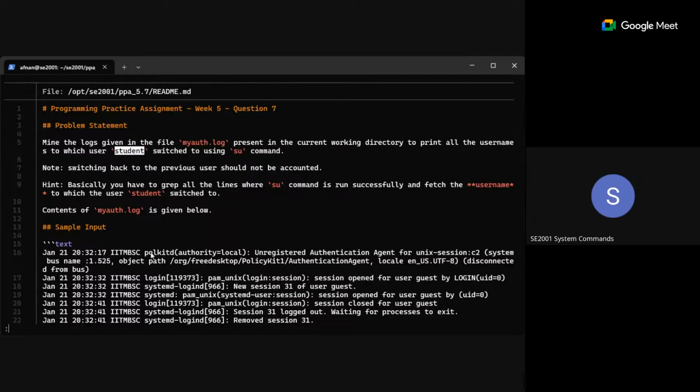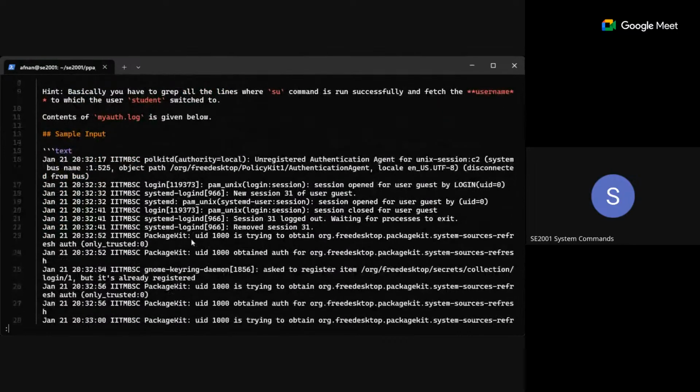Or rather the other way around. Actually, I'm logged in as a student and I want to switch to someone else. So assume that I am logged in as student username and I'm using the su command to switch to guest, right? So in that case, the idea is same, but then the new session open string will change for that case. So we'll have to just grep on that.